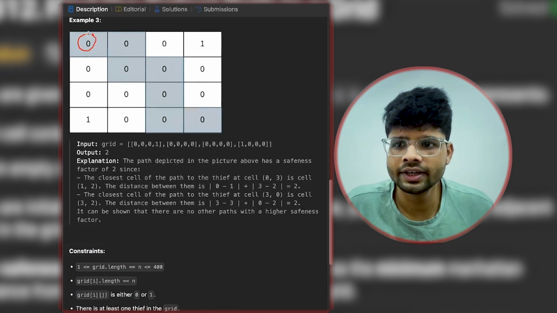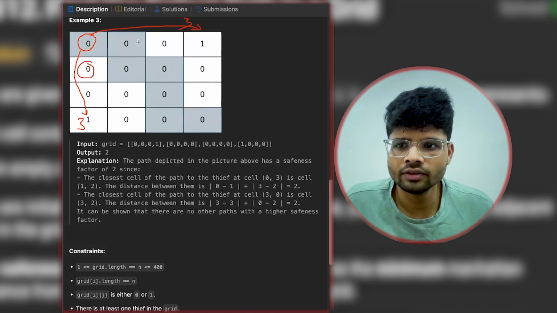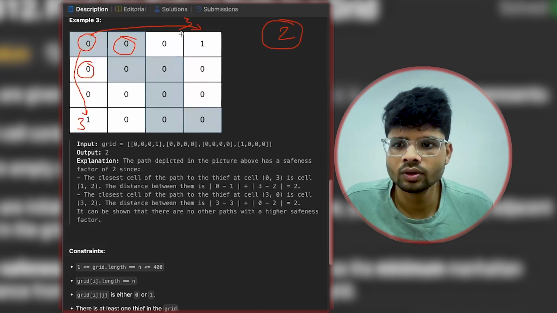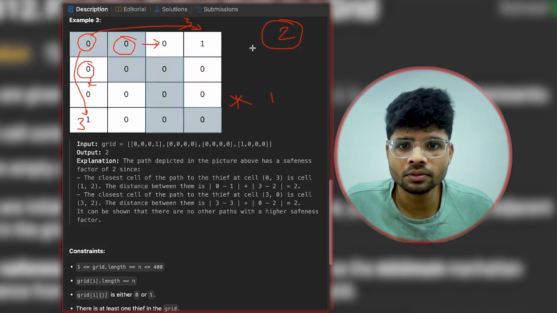Initially we will be standing here. So what is the safeness factor? It is 3 from here, 3 from here. Let's say our next step is over here or we can move over here. What will be my safeness factor in both cases? It will be 2. Okay, cool. Now if I go over here, my safeness factor will reduce to 1. So I won't go over there and I won't be going over here as well because my safeness factor will be 1 again. Therefore the only way which I can take is this.